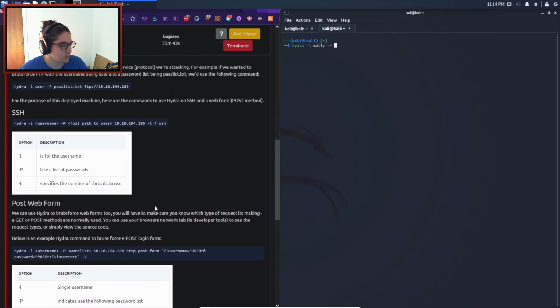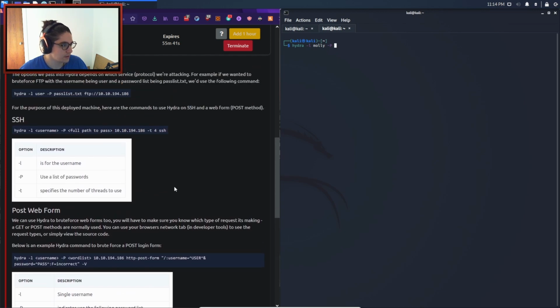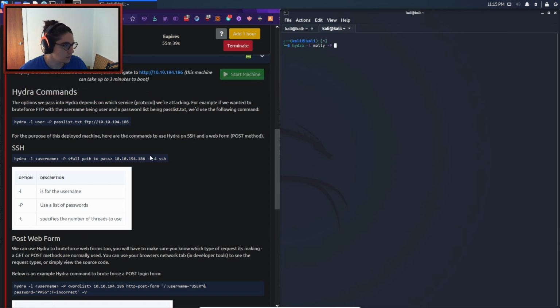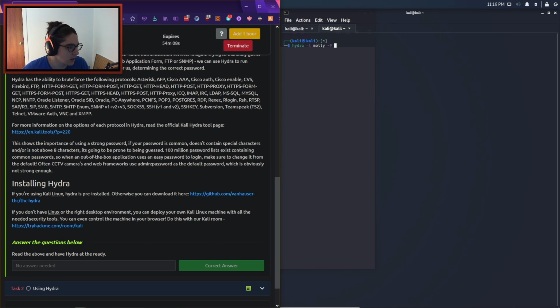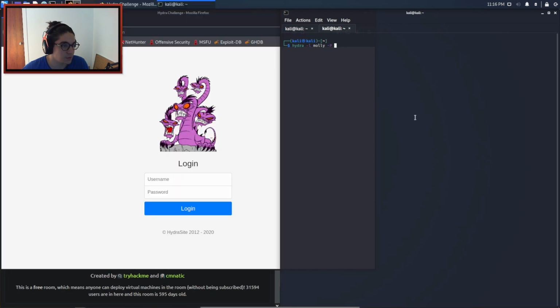Well, that's the one part I don't know, what if you don't have a list of passwords? If I saw the introduction, I thought I saw somewhere: make sure to change it from the default. Often cameras and web frameworks use admin:password as the default password, which is obviously not strong enough. So I might just try a lowercase p since that's an option.